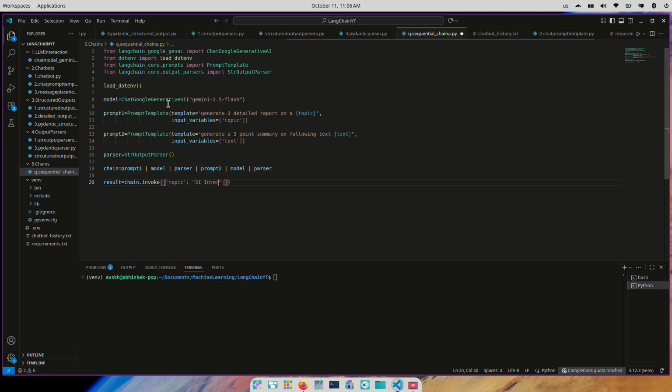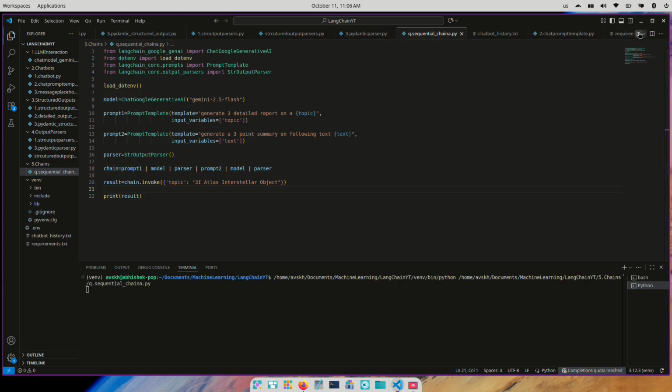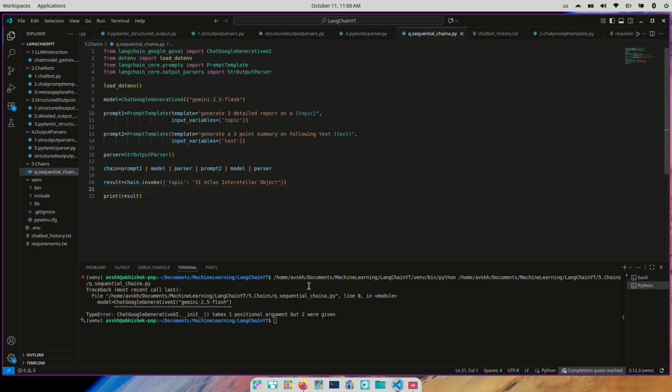3I Atlas interstellar object, which is quite in the news these days. So I'm going to use this topic, and then I'll just print out the result. So this here is a sequential chain. Let me run this, and while this is being run, I'll try to explain what's happening here.